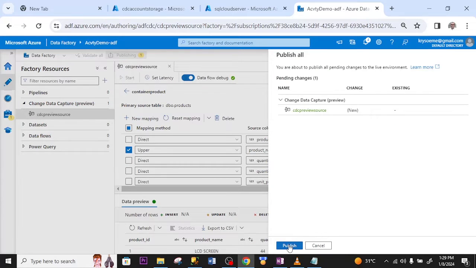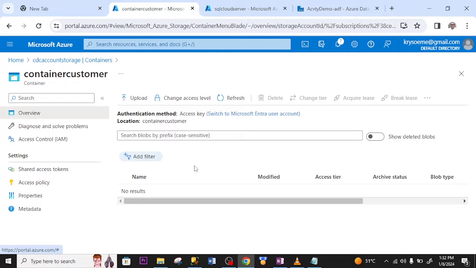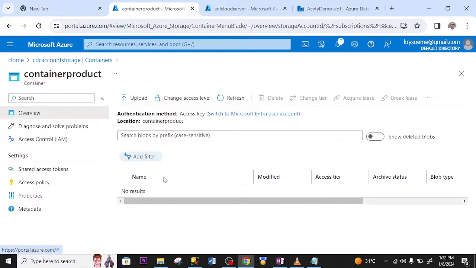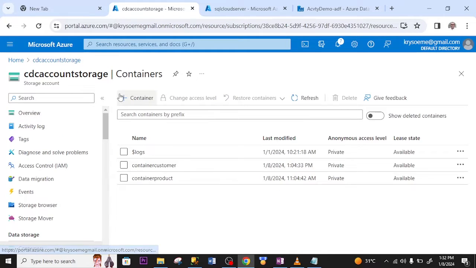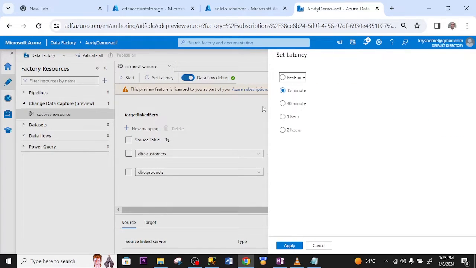Let me go over to my container. This is my container. Let me refresh. As you can see, no result here. Likewise, the product table. No result yet because I have not effected the tracking. Let me set the latency to real time.